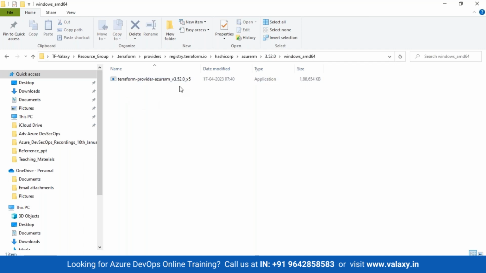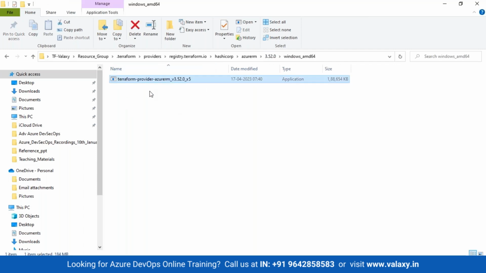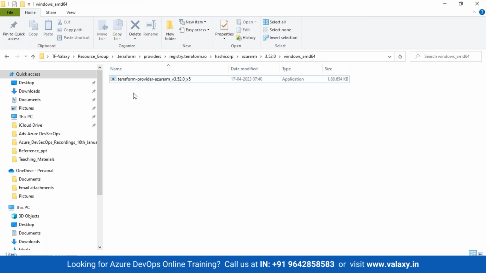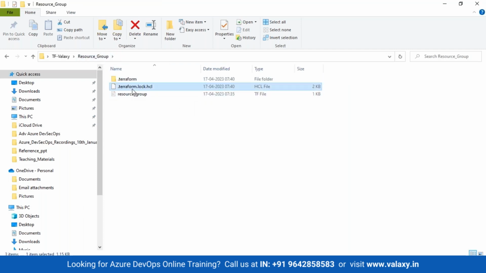If you go in it, this is where your provider is. This is nothing but a Terraform plugin which will help you connect to Azure Cloud Services. This is the file which is very much required if you want to execute any Terraform configuration. This is again a prerequisite. Whenever you run the command terraform init, this is the plugin which gets downloaded. Along with this plugin, a file gets created.